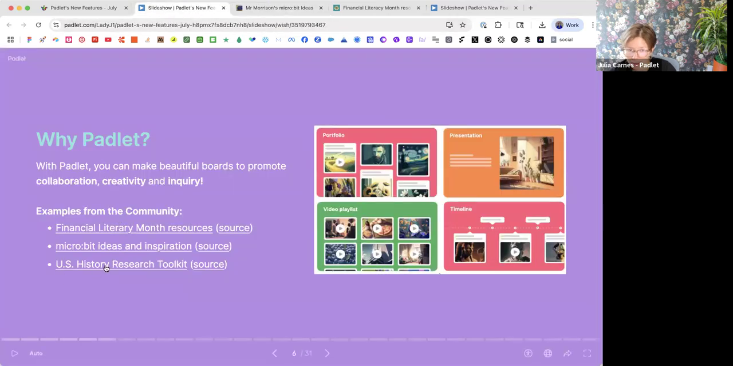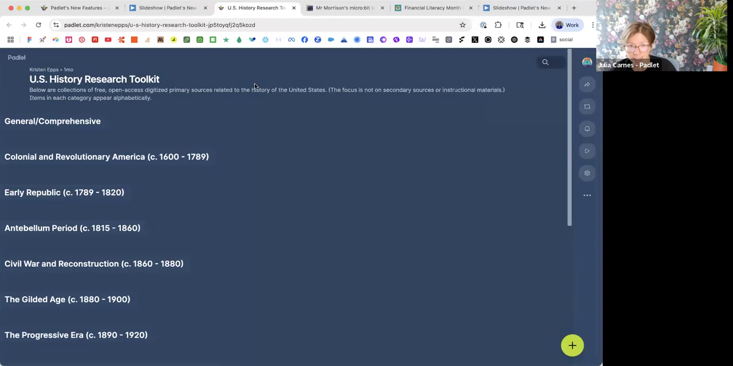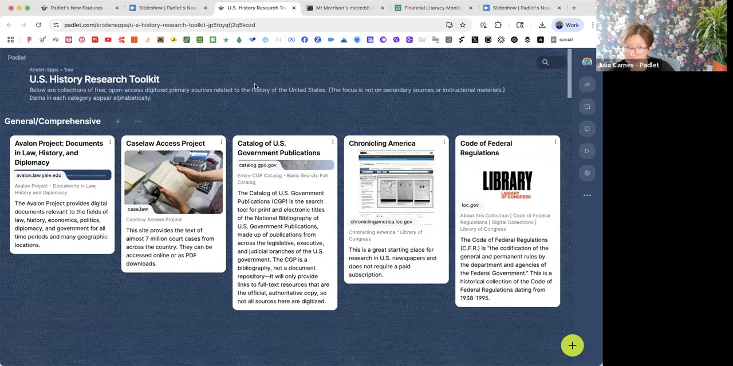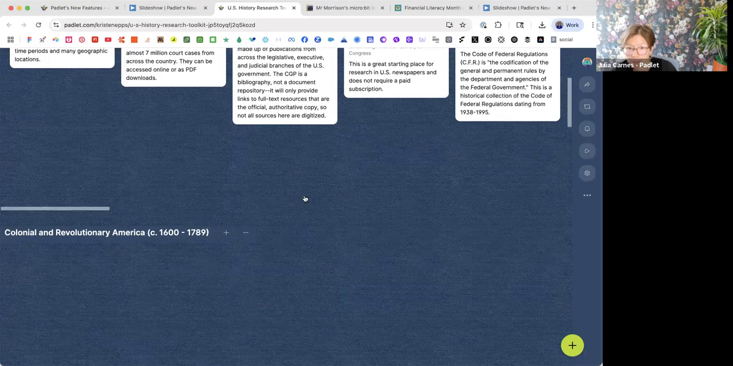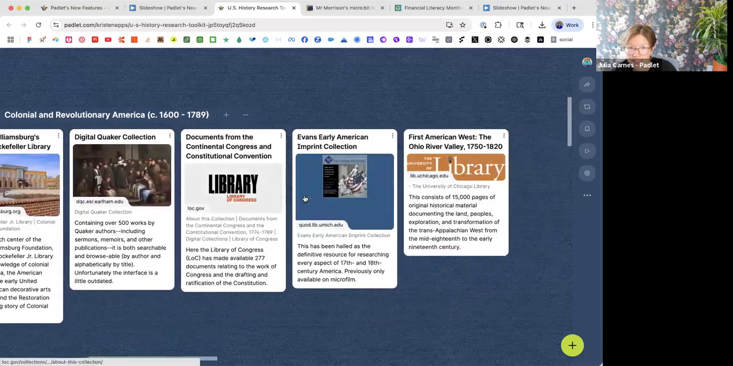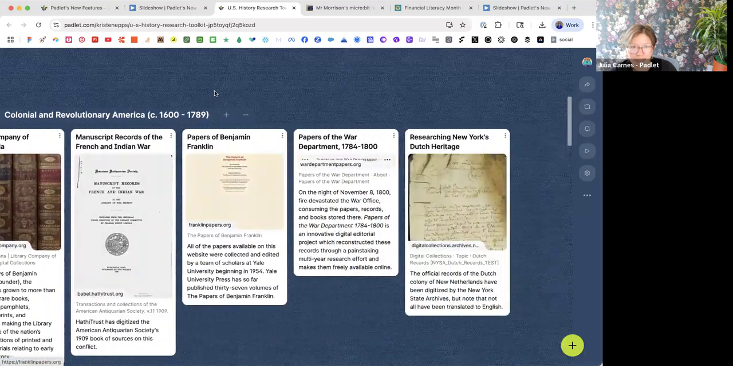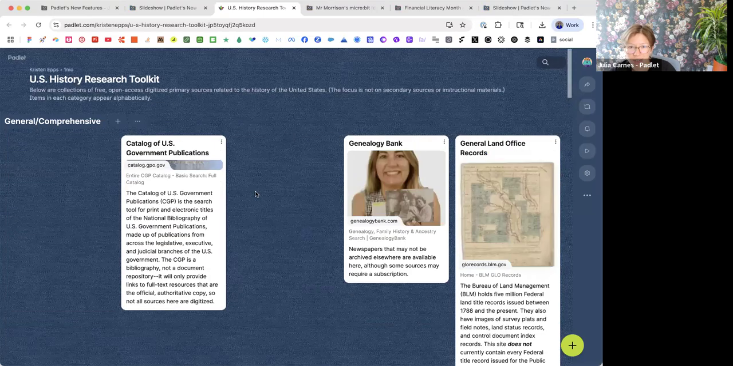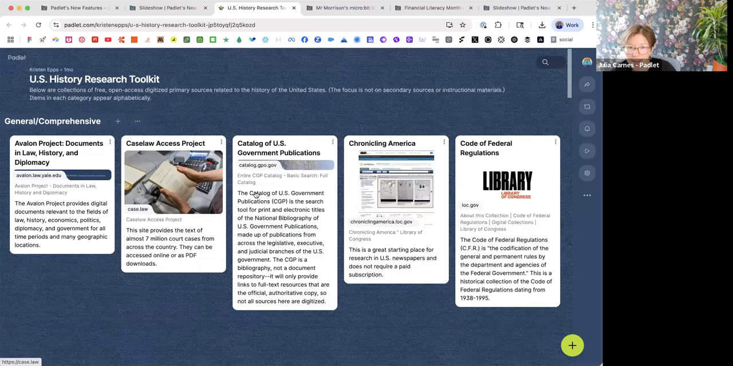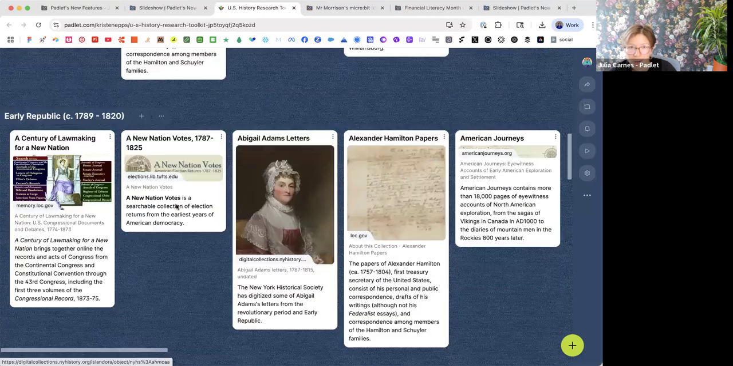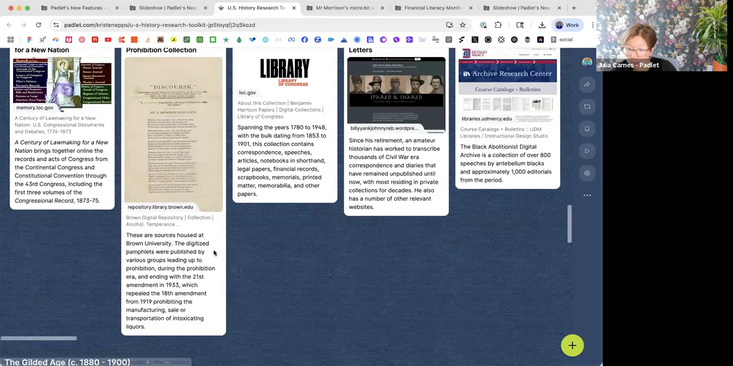And finally, one that I really love, Kristen Epps made this amazing U.S. history research toolkit. It's very robust with lots of examples that are sorted both into a general overview as well as different time periods. And all of these I found on Blue Sky.